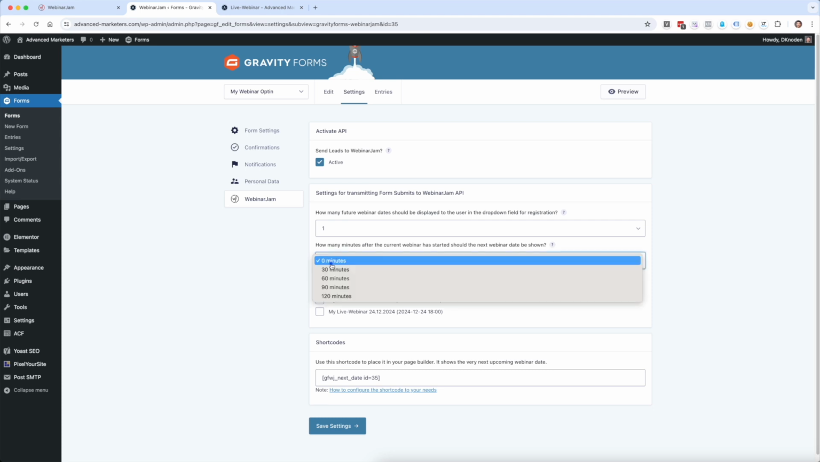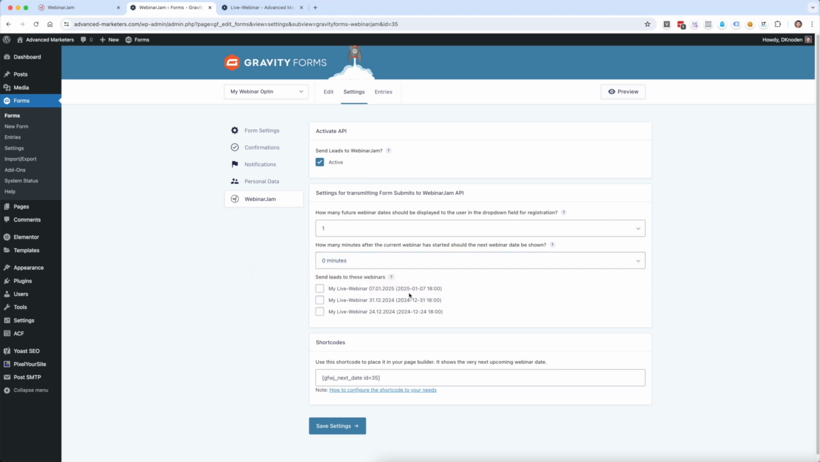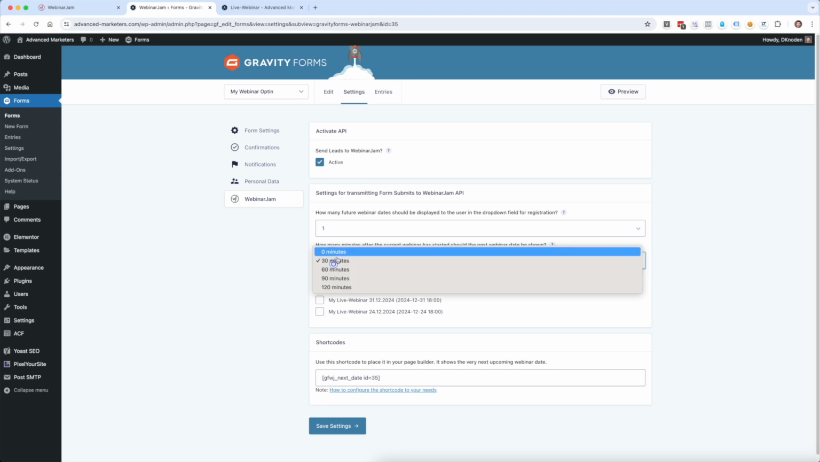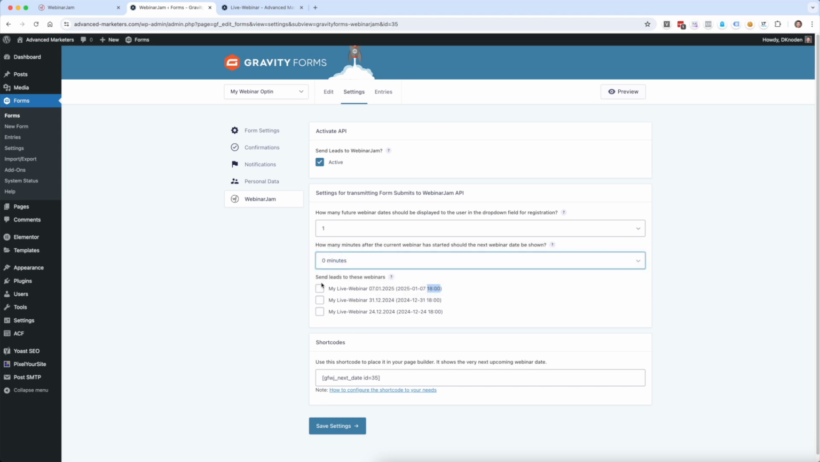You could set that to 0 minutes, meaning that on the 7th January 2025 at 18:01, the next date will be shown. If I set it to 30 minutes, it waits until 18:31 before it shows the next date. Let's set that to 0 for now and say that the opt-in form that I just created should send the leads to my 24th of December, 31st and the 7th January. These are demos. And click save.